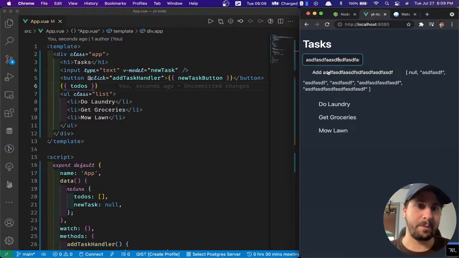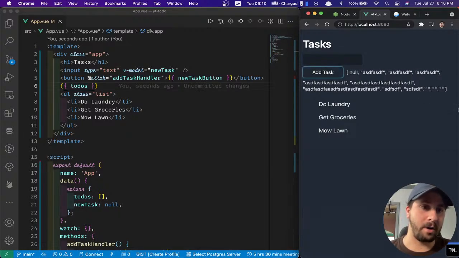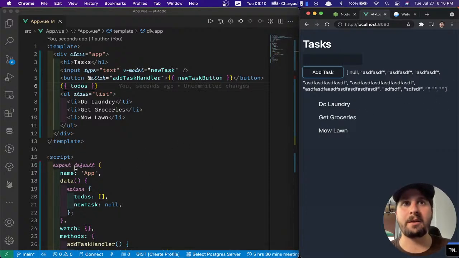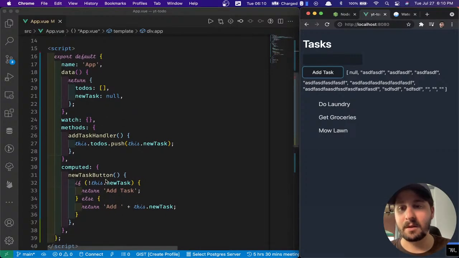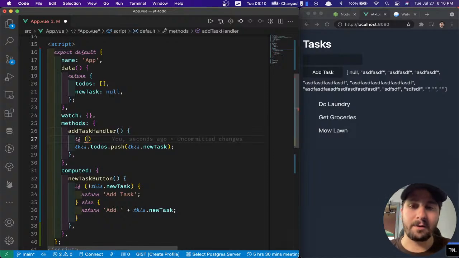Yeah, so you can see that every time we click the button, it's adding whatever's in this box into the array. One of the other things is that when it's empty, we can add null items or empty strings to the array. We don't want to be able to do that, so we're going to add a little bit more logic to it. We're going to say if, and what do we want to say here for the logic? We want to say if the new task variable is empty, we don't want it to happen. If there's a value in there, then we do want it to happen.